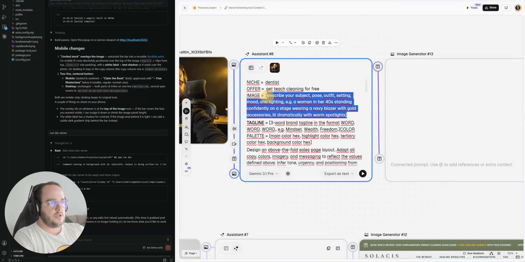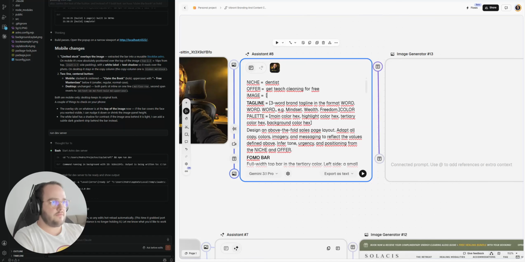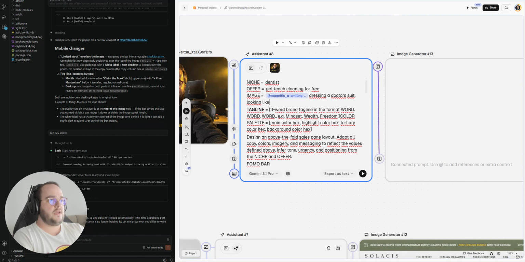An image, it can be an image of reference, which is this guy, and then dressing doctor's suit. I don't even know how it's called. Looking like a dentist in a dental clinic environment. Okay. Tagline, you can leave it where you want.